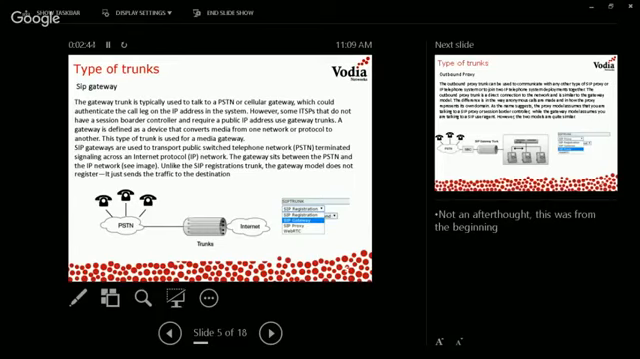Basically, you can use an AudioCodes, a Mediatrix SIP gateway, or a Sangoma NetBorder Express. That's a gateway that interfaces into the PBX to an FXO. The gateway sits between the PSTN and the IP network. Unlike SIP registration trunks, the gateway model does not register. It just sends the traffic to the destination.